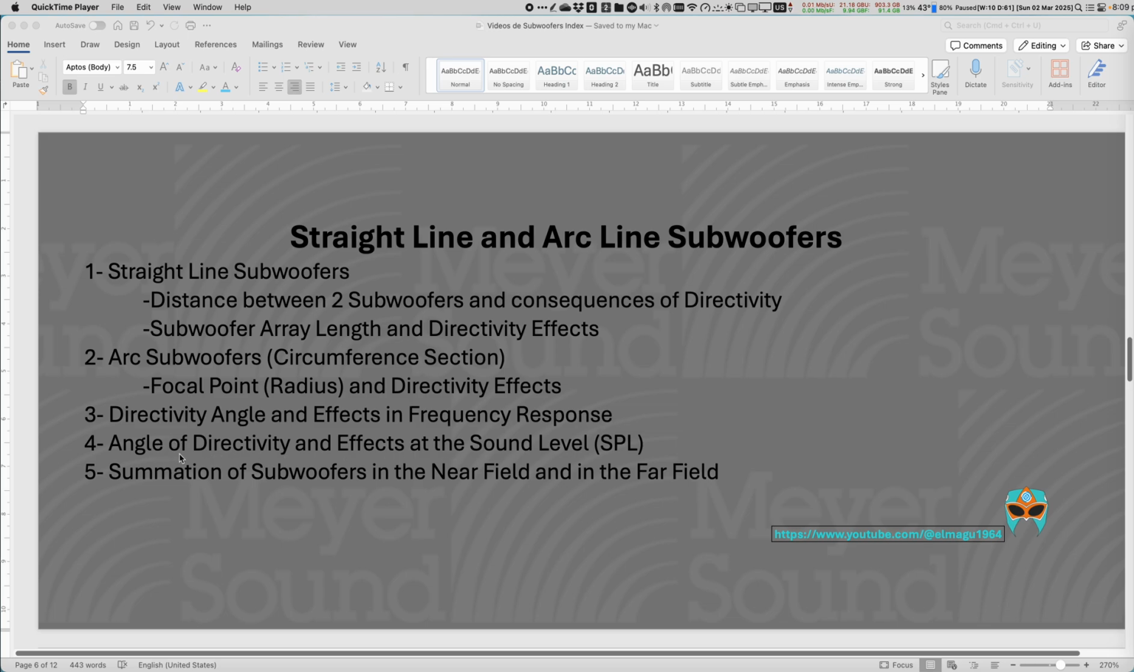Then we will explain that the angle of directivity, in other words, the section of circumference that we have, also has effects on the SPL, the level of the sound. This means that a straight line will have a different SPL level than an arc system, let's say with a 60-degree arc design. And the last part will be summation of the subwoofers in the near field and in the far field.